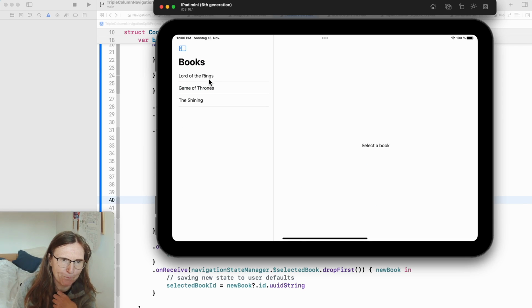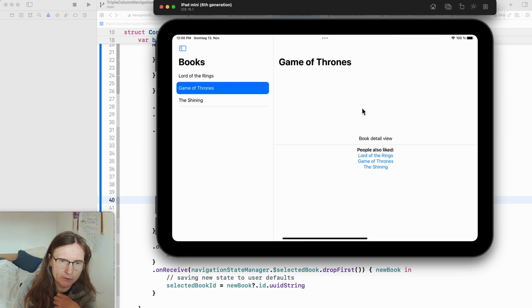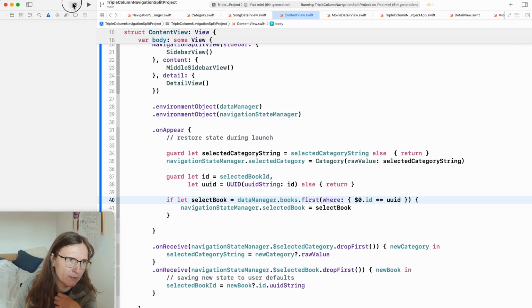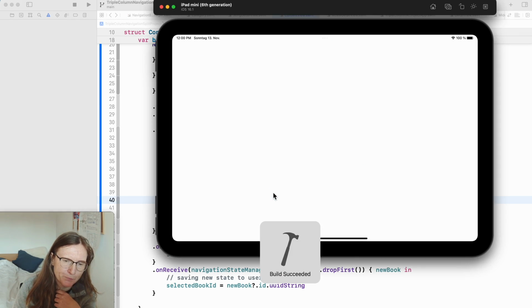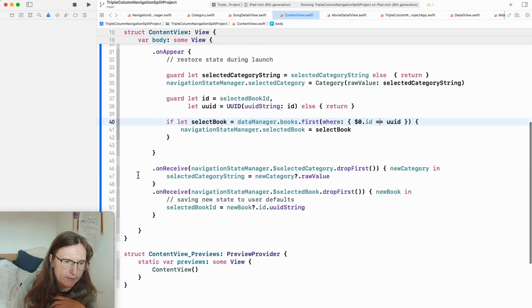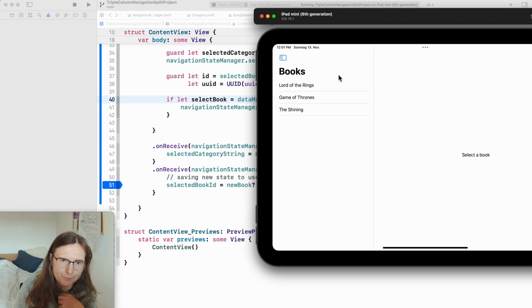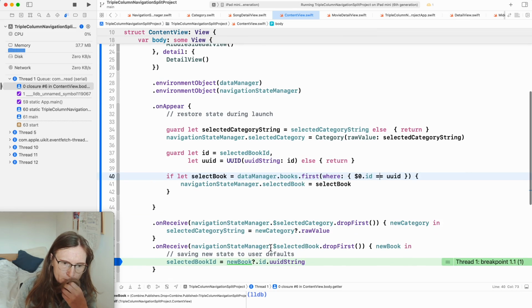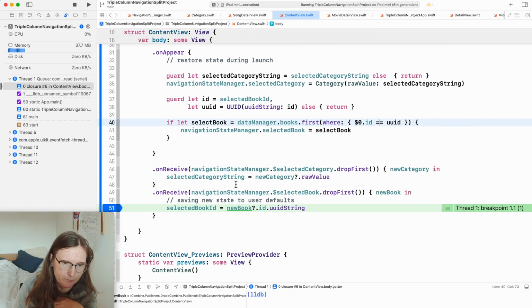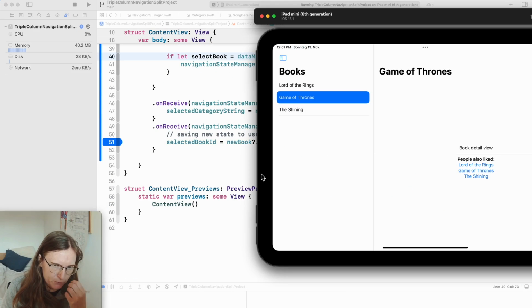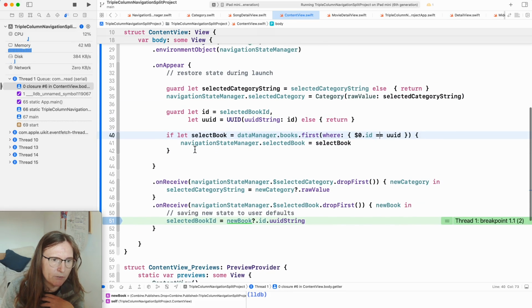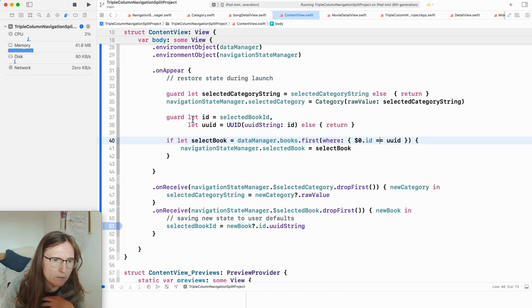Okay, now I need to save one of the books, Game of Thrones. I leave and I start again. And this is not working, so I'm just setting a breakpoint here to see if it's actually updating. If I select a new book, it does set it there. Press play to continue. Okay, let's see what happens during launch. I'm just going to put another breakpoint on appear.